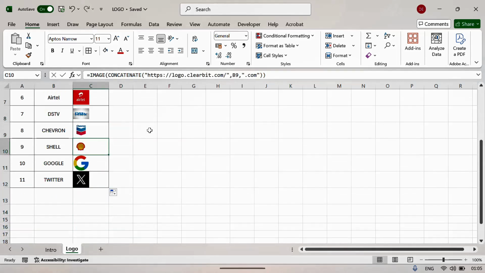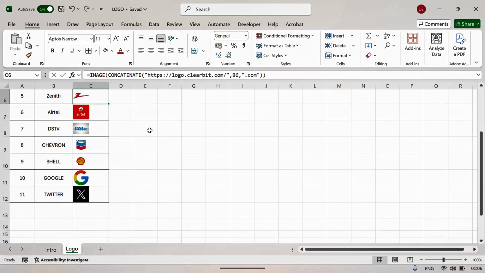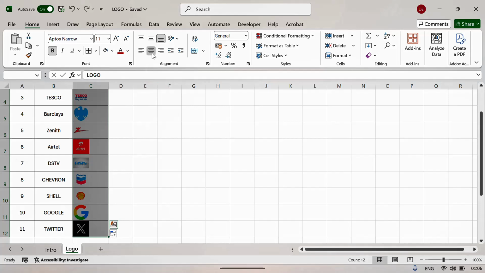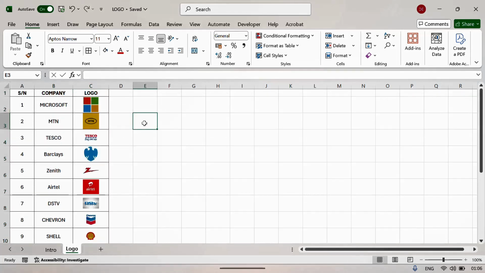So I have Chevron, Shell, Google, Airtel, Zenith, Barclays, Tesco. These are all the logos. I can center them. Beautiful. These are the logos for these particular companies. This is how to extract logos.